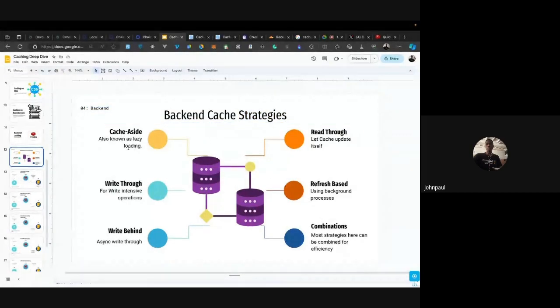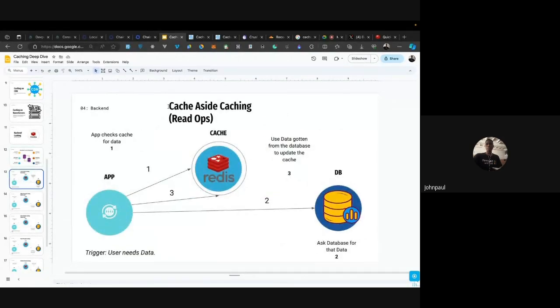today. So I'll start from the one that is very, very popular, called cache aside caching. And how does cache aside work? Your application goes to your cache first of all. This is step one, and it asks your cache for the data. Let's say you have an analytics website. This is good for read operations.